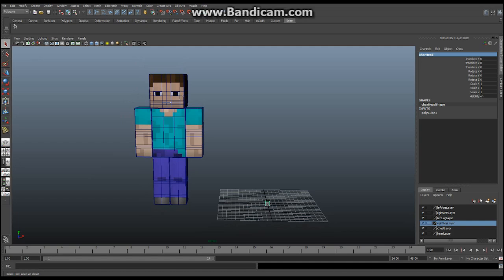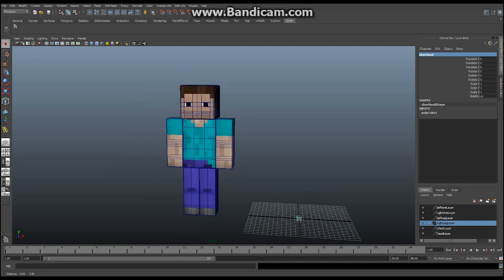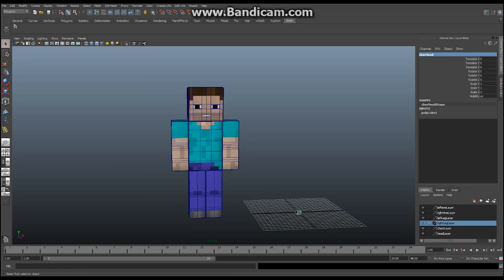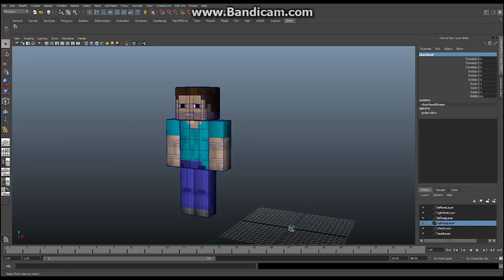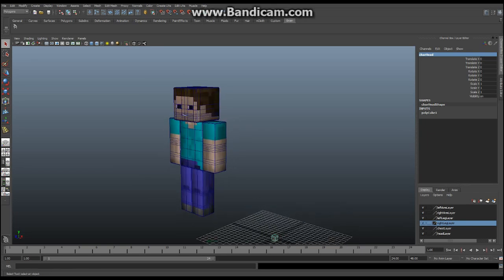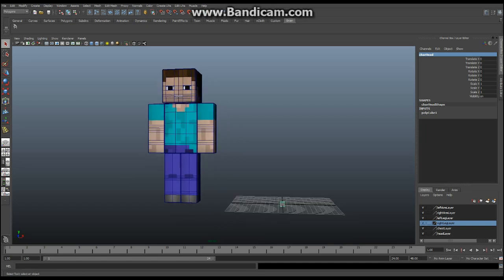Now the dimensions of our head, I'm going to be taking the dimensions for this character off of the default 16-bit texture pack that comes with Minecraft. So if I take a look at the actual character PNG file, I know that the character's head is 8 pixels wide, 8 pixels tall, and 8 pixels deep. So I'm going to be using 1 Maya unit equal to 1 pixel. So therefore, my scale of my head is going to be 8 by 8 by 8.